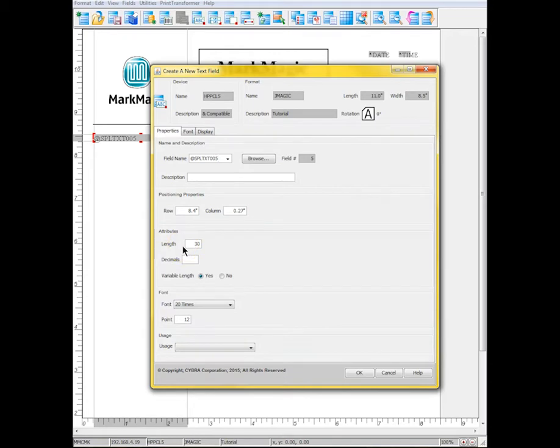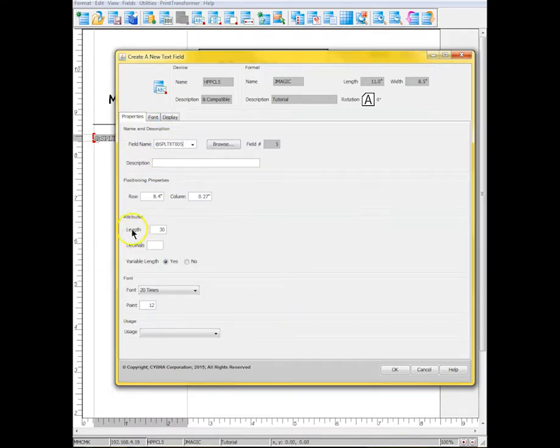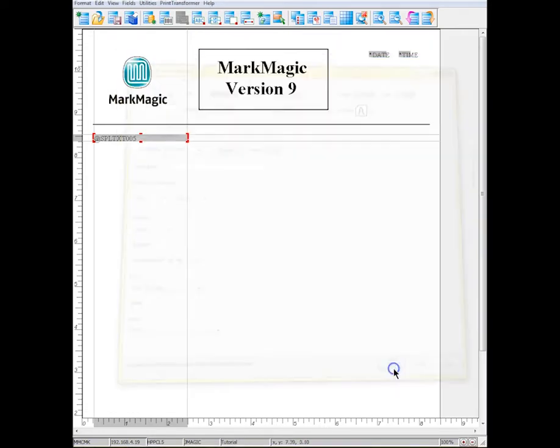Now here you can see the length also increased to 30 now, and that's exactly what we pulled in, so we know that's correct. If I go to the display tab, we can see spooled line 2 and spooled column 11. So that is also correct. So from looking at this text field screen, if we come to display, we see we are pulling data from line 2 starting at column 11, and then if we click back to properties, we are pulling a length of 30 characters. Once you are satisfied and you know that is correct for your application, you can go ahead and click OK. So now you see we have the @spooltext005 on our format.